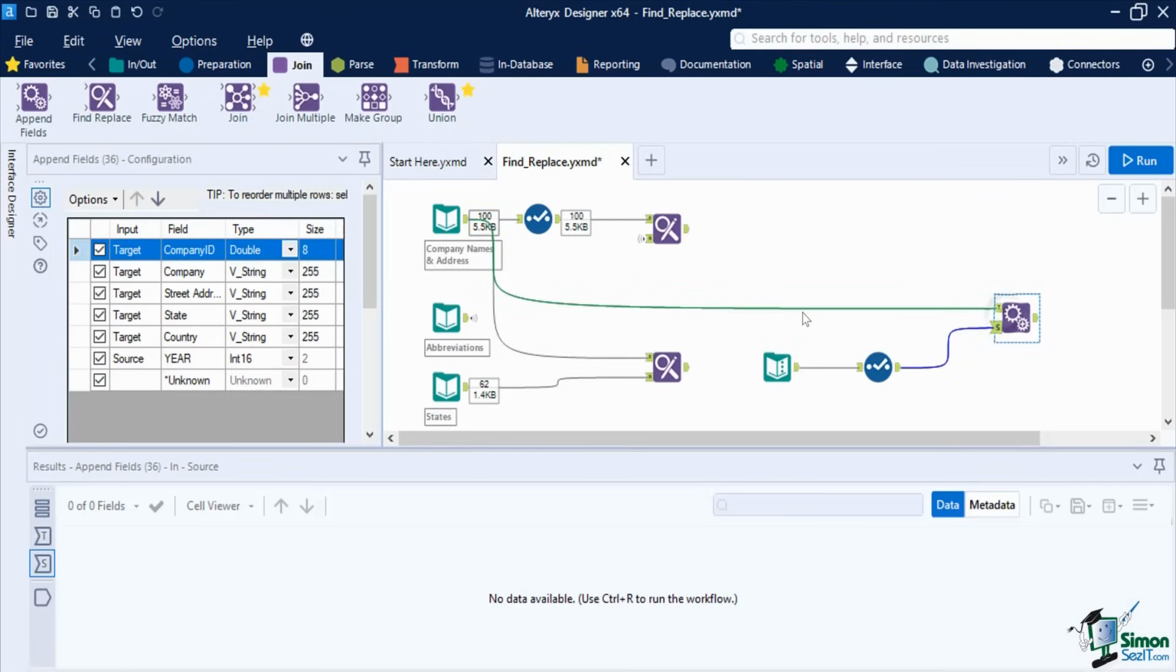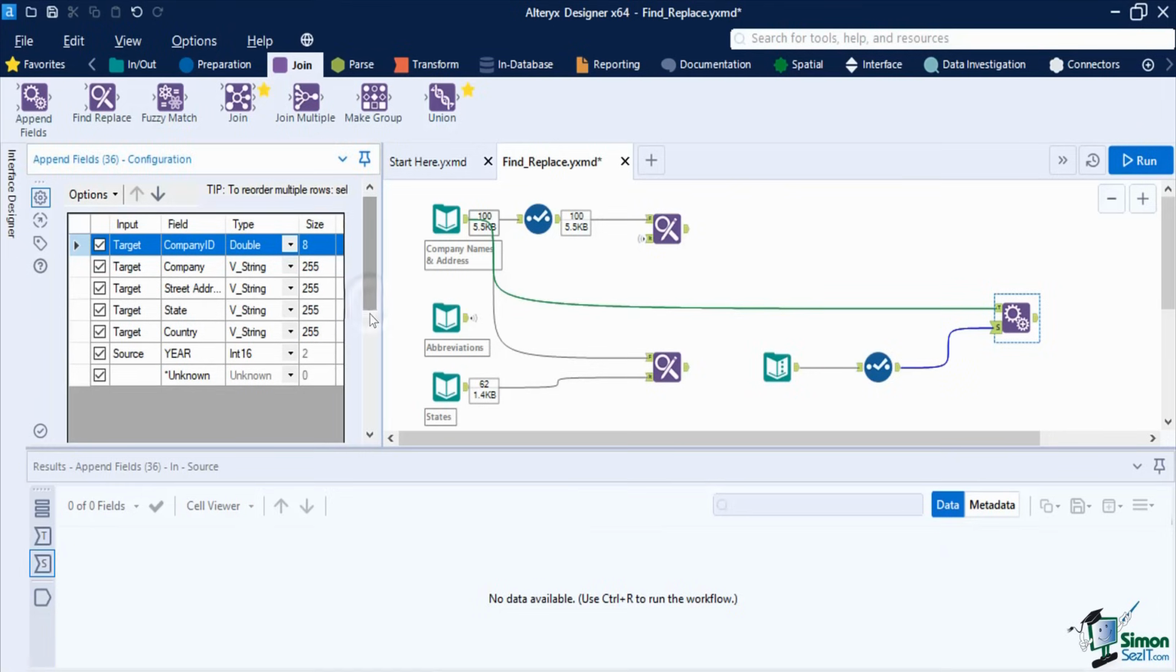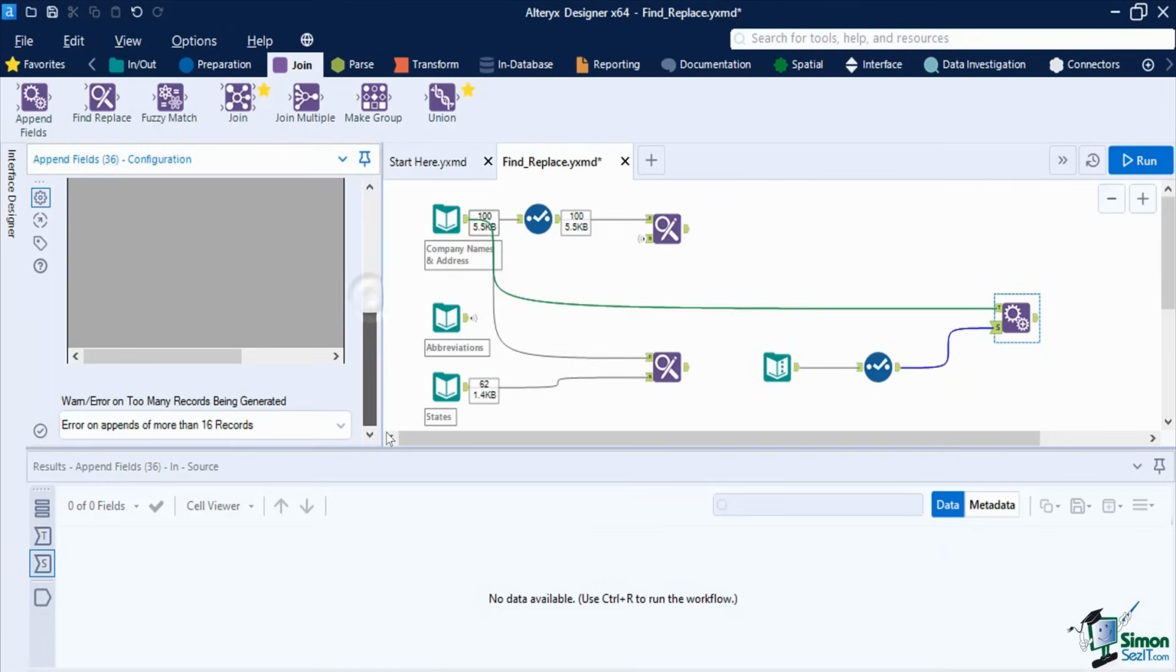The configuration window of the append looks the same as that of the Select tool, but this also has an input indication as to where the listed field came from. Same with the Select tool, you can rename, deselect, and change the data type of the fields. Aside from the window, we can also set the message to show if it's generating too many records. You can set it to either allow all appends, all records will be appended to all records with no error or warning, warn on appends of more than 16 records.